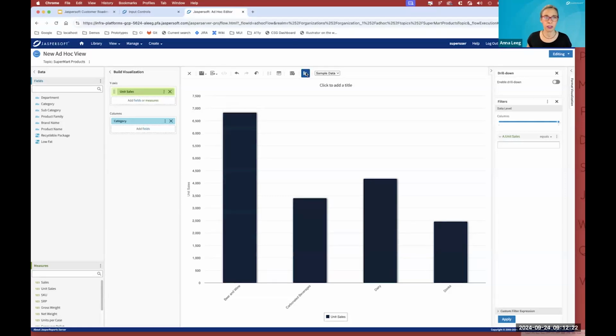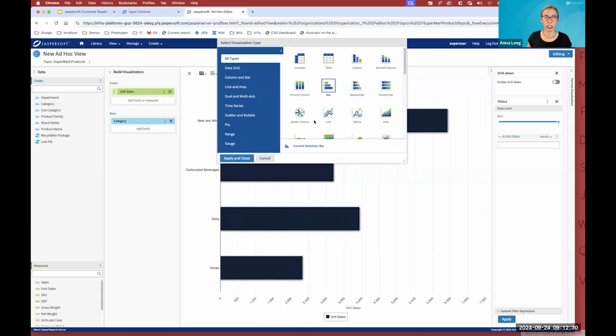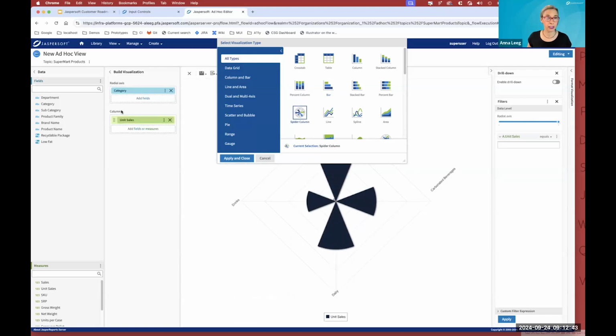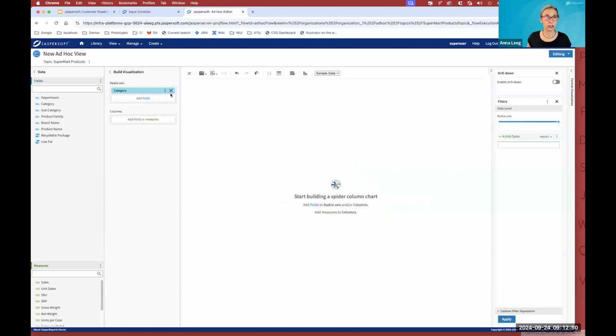Now let's see what happens when I move through some other chart types. So if I switch from column to bar, it changes to a bar chart. And then also my drop areas are x-axis and bars instead of y-axis and columns. Let's say if I go to a spider column, I have radial axis and columns. Okay, I'm going to clear these out and show a few other chart types.